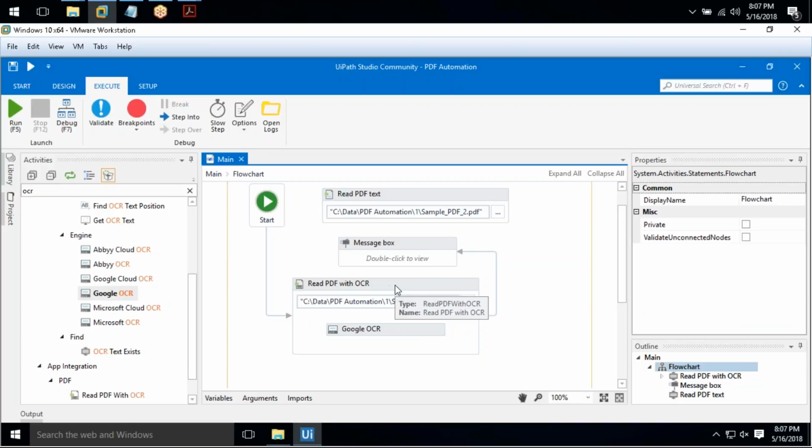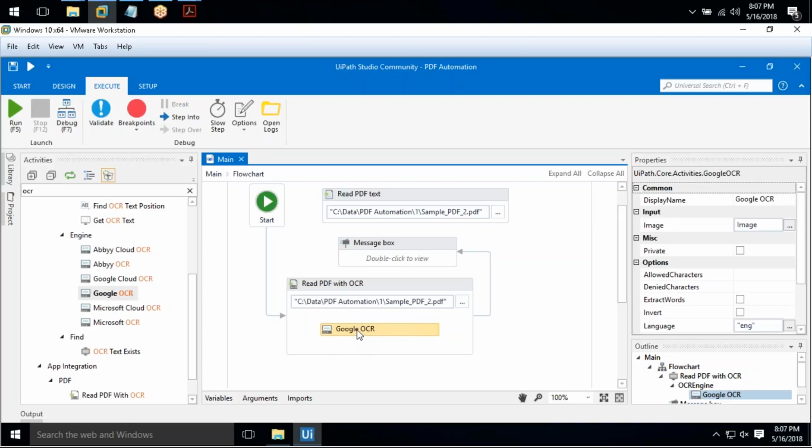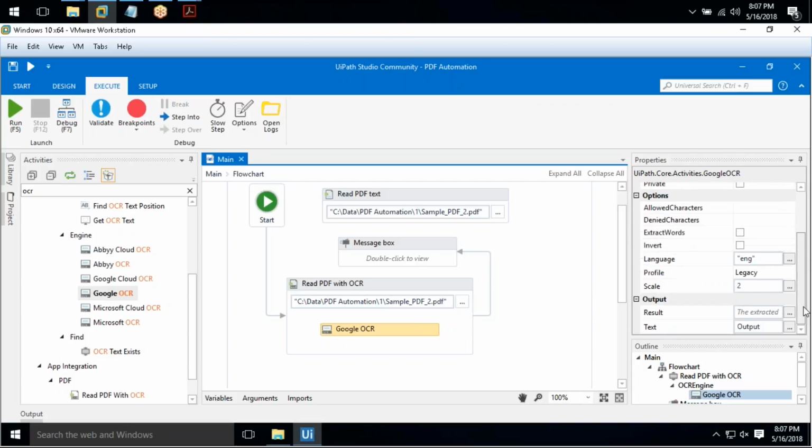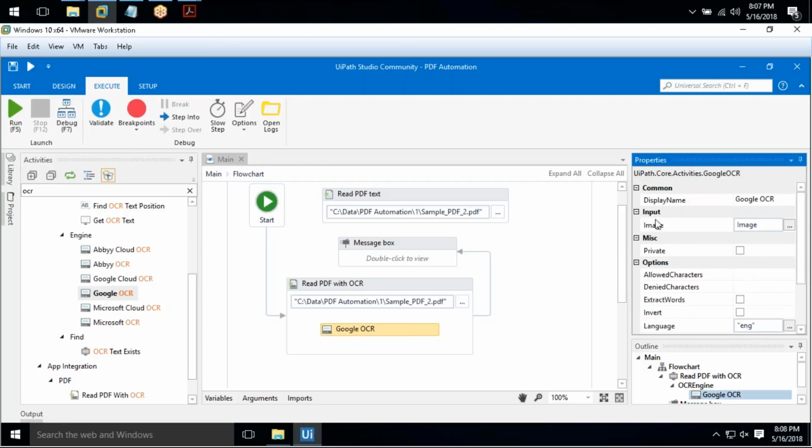Okay, so read PDF with OCR is something which reads the PDF with OCR. Means we are using Google OCR over here. This OCR will scan the entire PDF for the text and will give you the output. And the output we are storing in the variable. It won't read the image as text. This PDF you can see over here, the input is an image. Each page of the PDF will go as an image only.